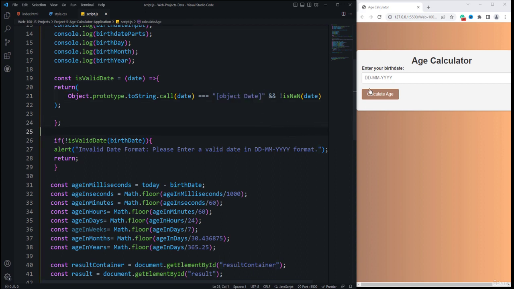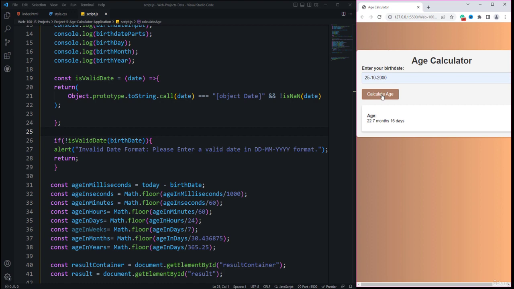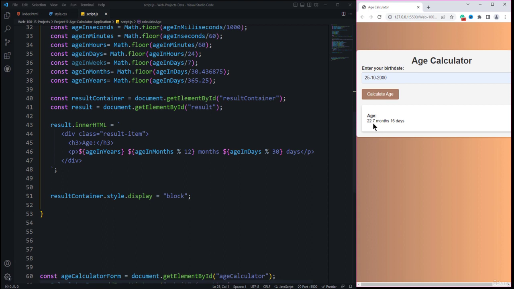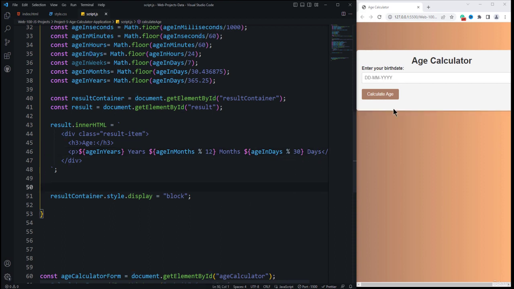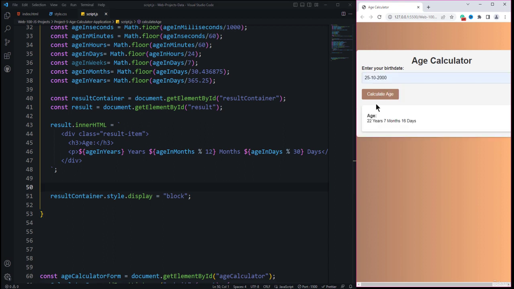If I Control-save it and again enter the date of birth and click on calculate, now you can see the age is displayed, which is 22 7 months. Here we also need to add the years, because right now we forgot: we added the 7 months, but we need to concatenate the years as well. So YEARS, years, and then capital months, then this one for the days. Control-save it, and if I enter the date of birth again and click it, now we are able to see 22 years, 7 months, 16 days.